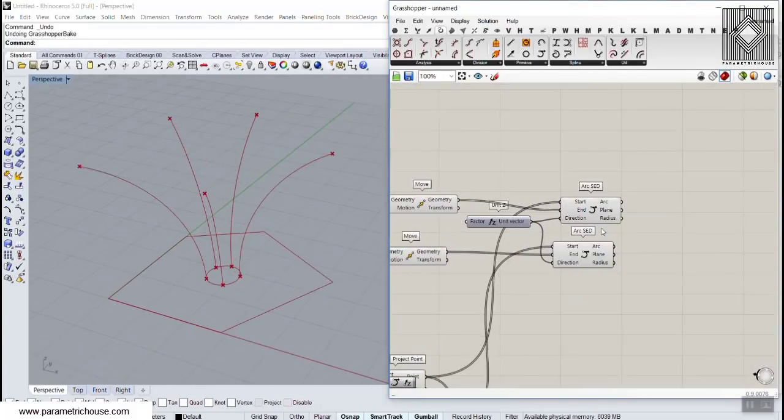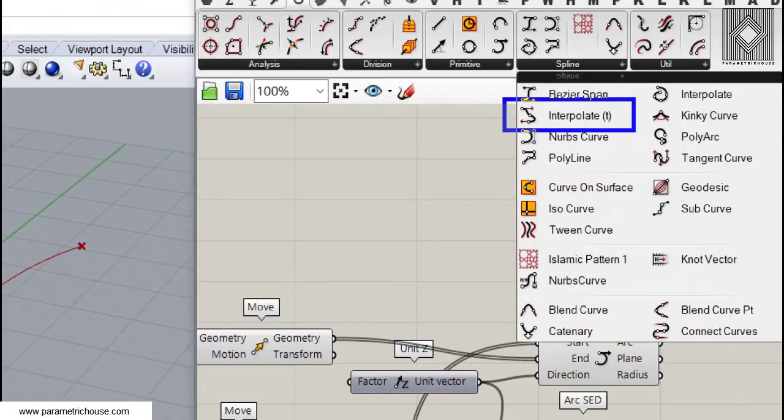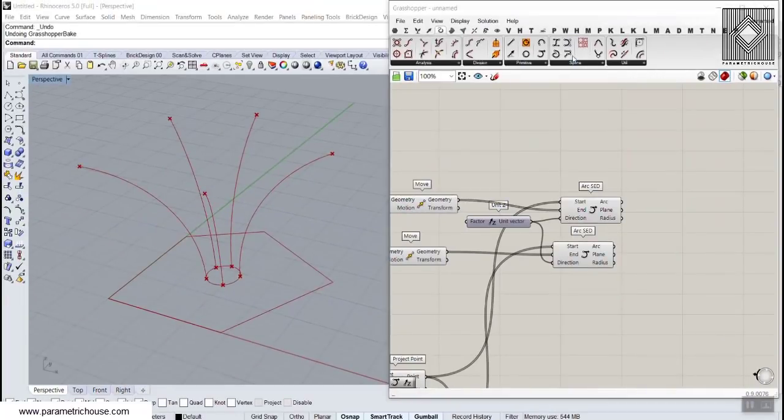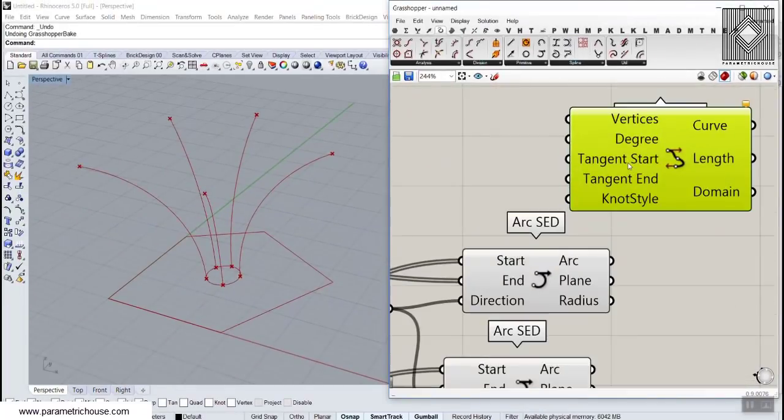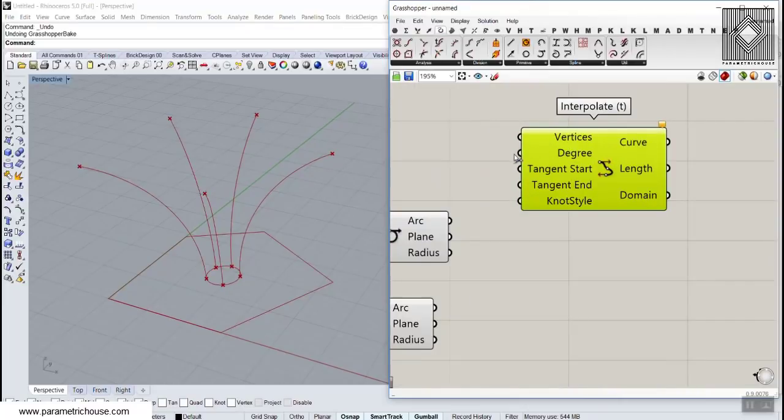Okay, to make this, I'm going to go to the spline and use an interpolate tool. And why I'm going to use this is because interpolate has a tangent. And if I just open this, you can see that we can have a tangent at the start and tangent at the end, and we can just have this at the start and at the end and produce something like this. So here we go. The vertices, the degrees, tangent start, tangent end, and that's not really important.